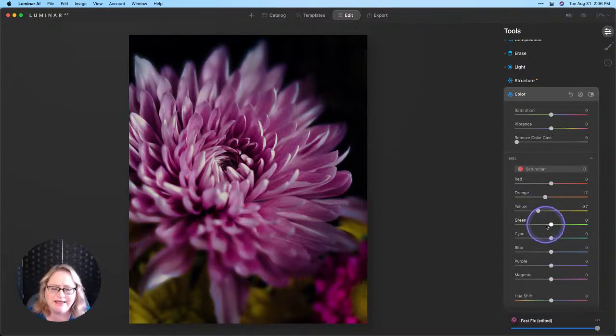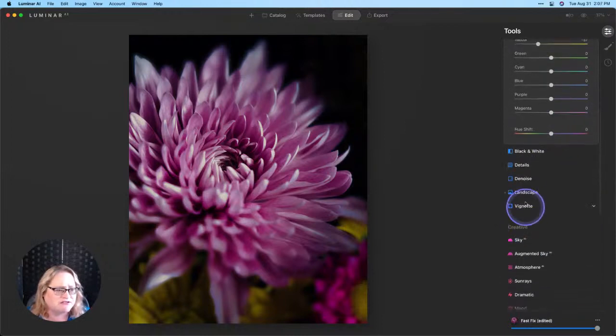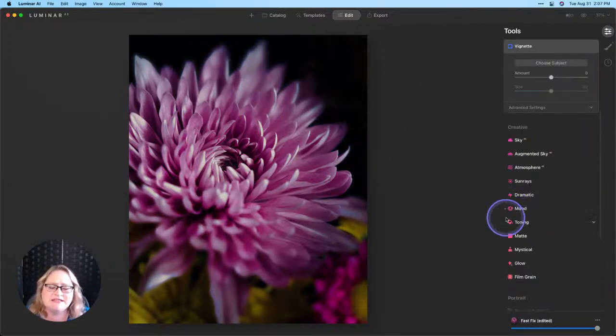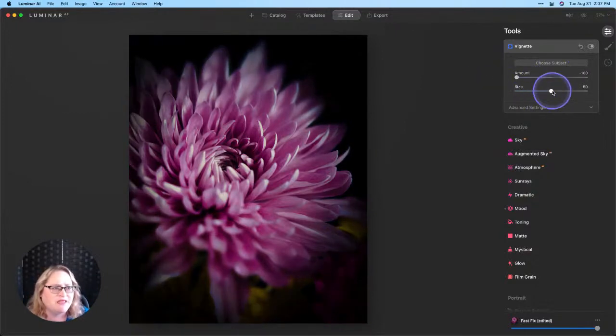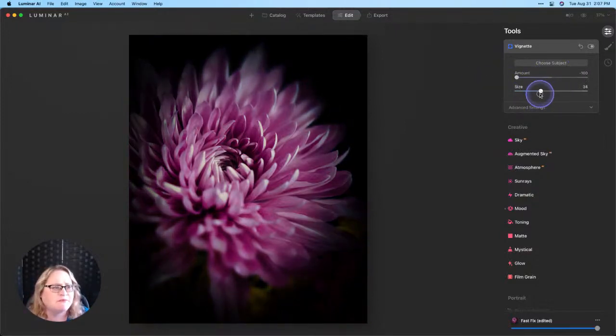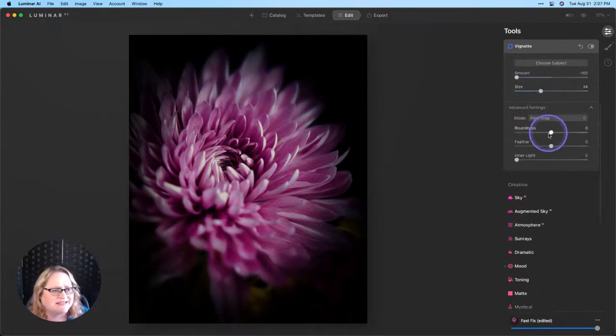That looks good. And finally, we can go down to our vignette and add a nice big soft vignette to finally draw us right into the middle of this image, right into the middle of the flower. So I'm going to take the amount slider, pull that all the way down to -100, make that size perhaps a little bit smaller, go into our advanced settings and adjust the roundness here and see which way we want to pull that. I think over there to the right looks good.